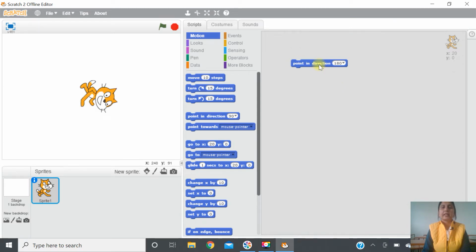This is 180 degrees, and similarly minus 90. So you can change the pointing of the sprite: 0, 90, 180 and minus 90.